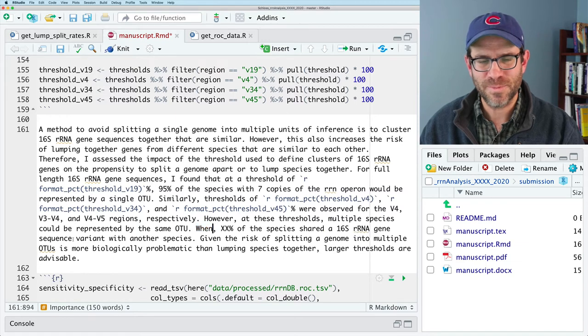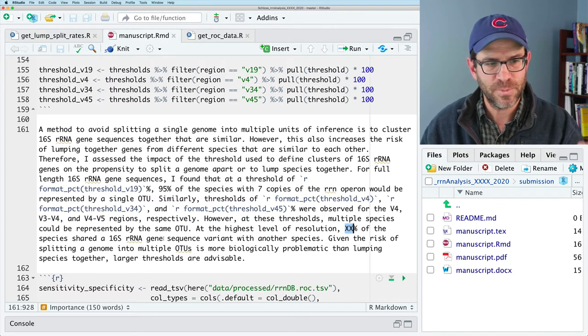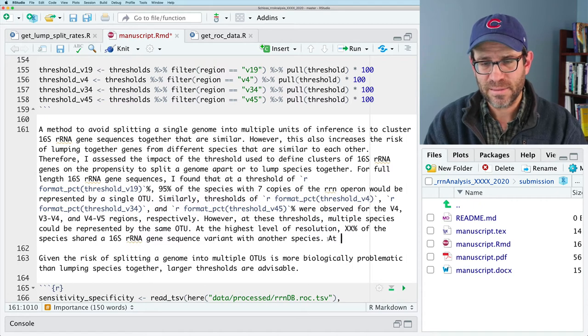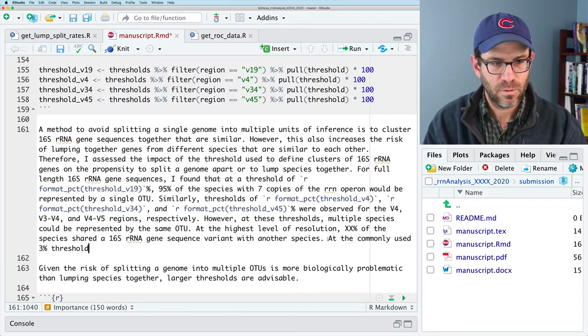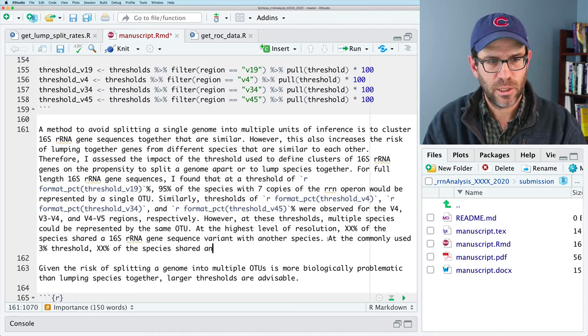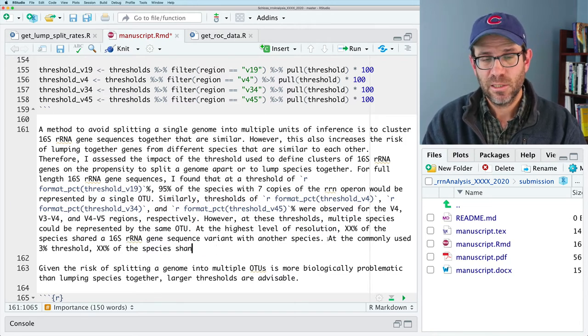Maybe I'll worry about the wordsmithing later when I'm editing. But at the level of ASV, I want to know what percentage of the species shared a 16S sequence variant with another species. And then maybe I could say at the commonly used 3% threshold, XX percent of the species shared an OTU. Good.